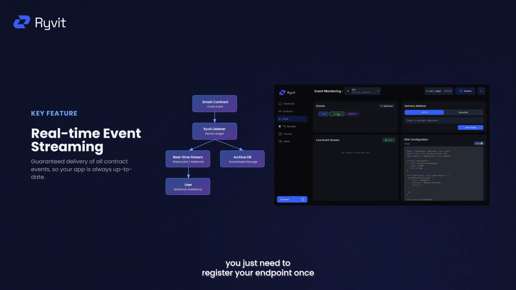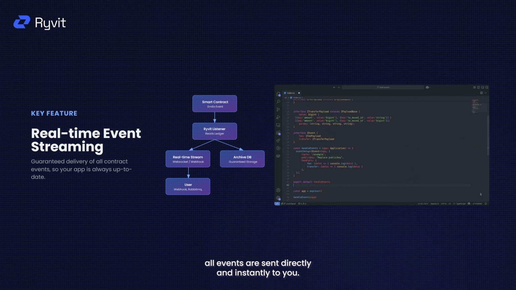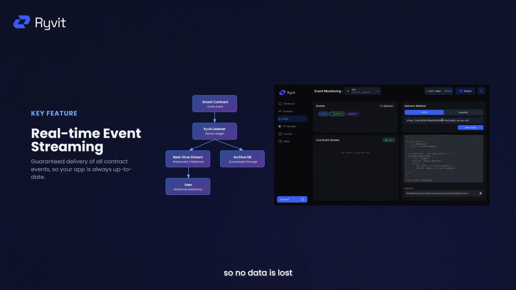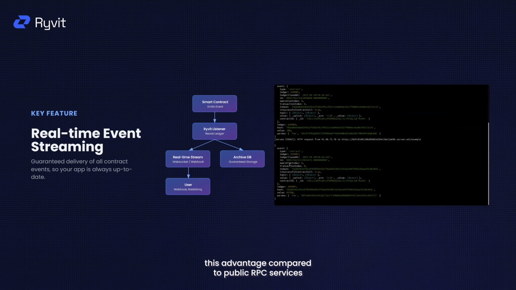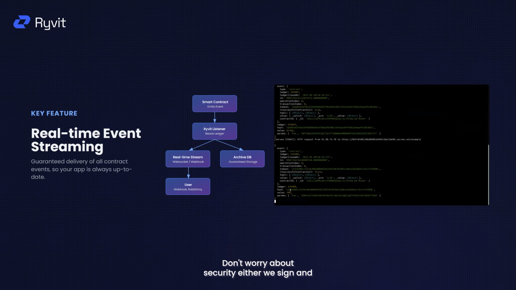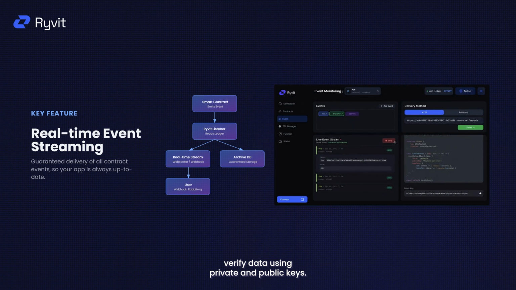You just need to register your endpoint once, and from that moment on, all events are sent directly and instantly to you. Even if your service goes temporarily offline, Ryvit stores all events and resends them once the service is back online, so no data is lost, and there's no need to worry about costs or infrastructure complexity. This advantage, compared to public RPC services that have rate limits and data gaps, is a key differentiator. Don't worry about security either. We sign and verify data using private and public keys.